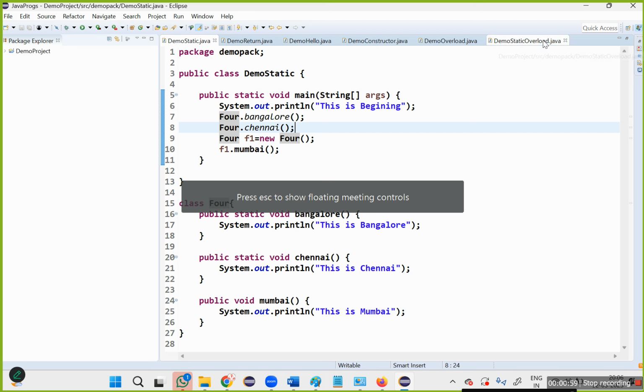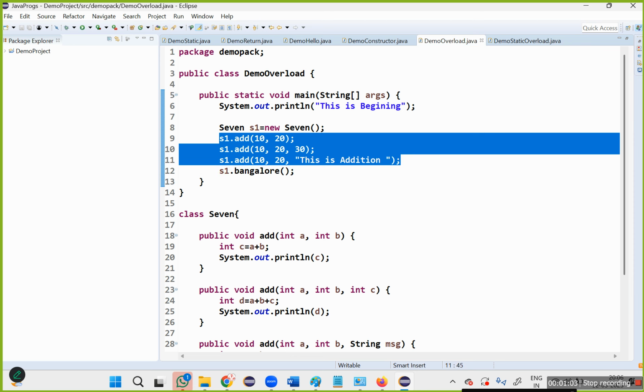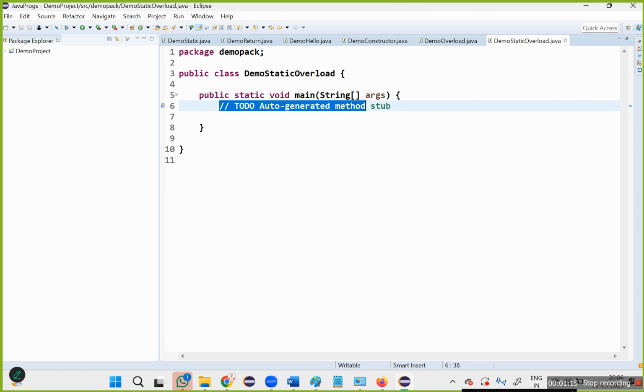In the same way, first we saw whether methods can be overloaded. Yes, methods can be overloaded. I can overload the methods. Now, can we overload the static methods? Is it possible to overload the static methods? This is the beginning. Can we overload the static methods? Yes.